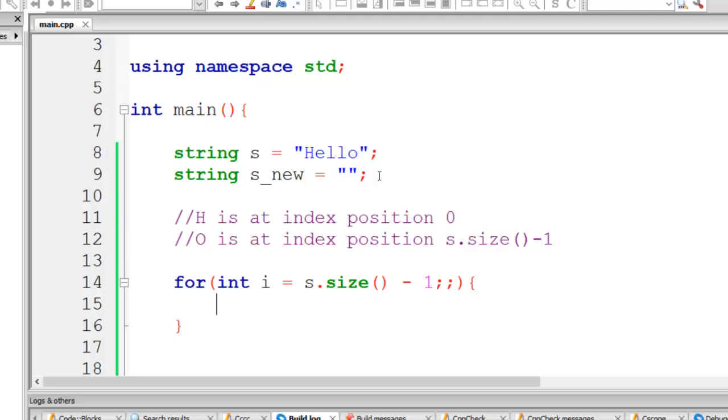Now let's start running the main program. Because we want to repeat a chunk of code to continuously add each letter from S to S new, we'll need to use a loop. In this example, we'll use a for loop. We want to access the last letter first, so we initialize int I to be string S's size minus 1.